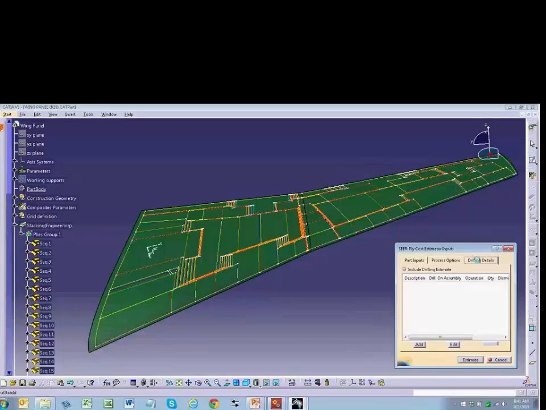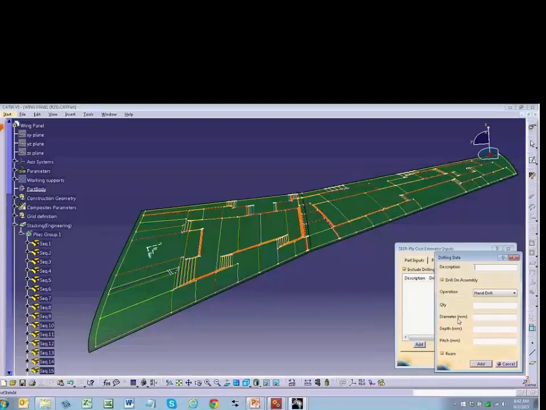There's a drilling details option where if there are holes defined in the design, hole features, we will pick those up and map those appropriately to SEER drilling operations. Alternatively, even though they're not yet part of the design, you may want to model the drilling of holes that you know will be used in that design. So you could add that as a manual step as well.